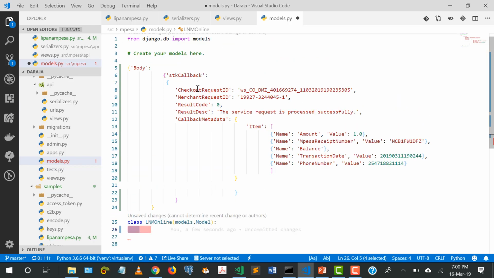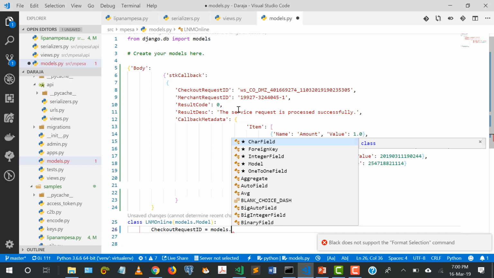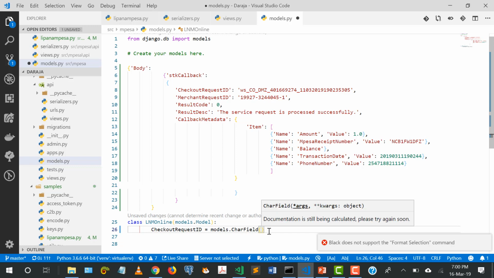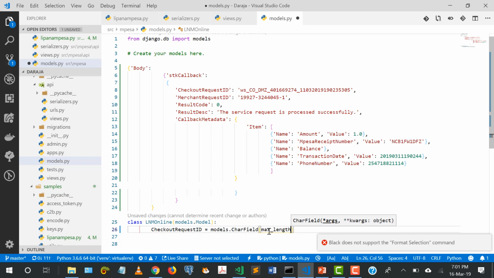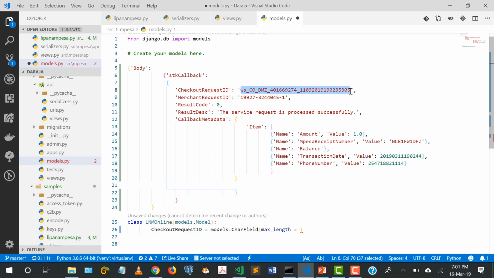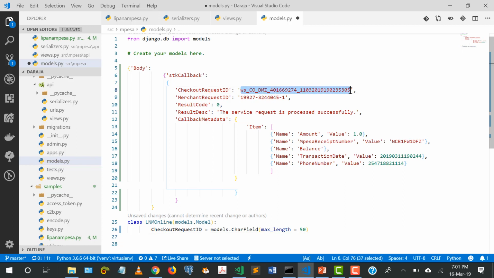The first thing we are going to have is a checkout request ID. I'm going to copy this and say this is equal to models.CharField, because it's a string, you can see it's a string. With CharField we must give one value, called max_length. I'm telling Django to save this string with a maximum length, and not to save anything that exceeds a certain limit. When I highlight this one, I can see that I have 37 characters selected. So I can just say 40, or I can even say 50. If you try to save something with more than 50 characters, it's going to reject.